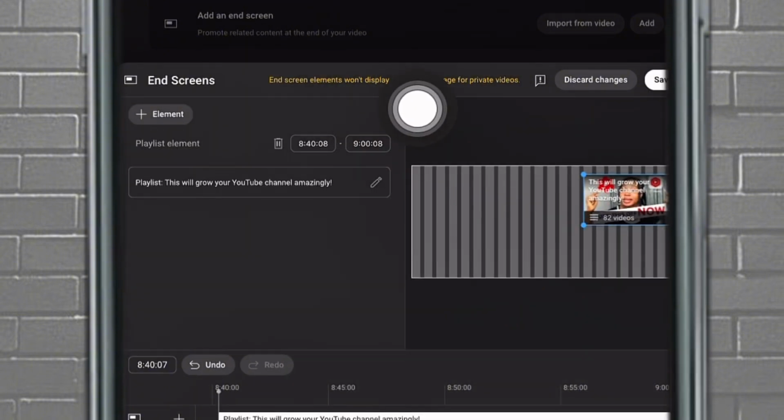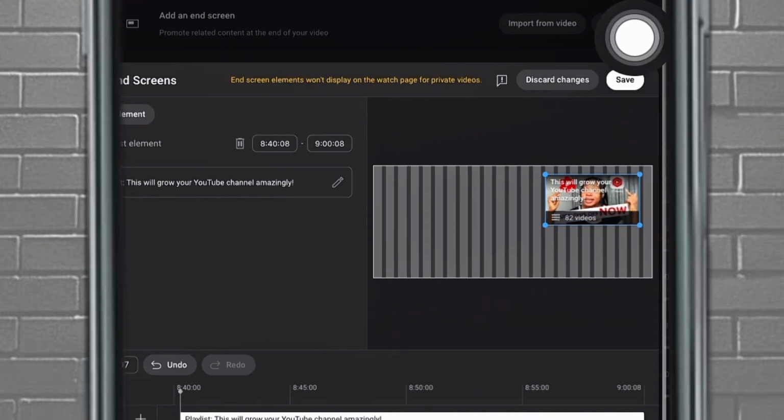Now it says here that end screen elements won't display on the watch page for private videos. So as long as you haven't made your videos either public or unlisted, your end screen will not show. You have to make your videos public for them to show, or make them unlisted. Okay, now after that, just tap on save.